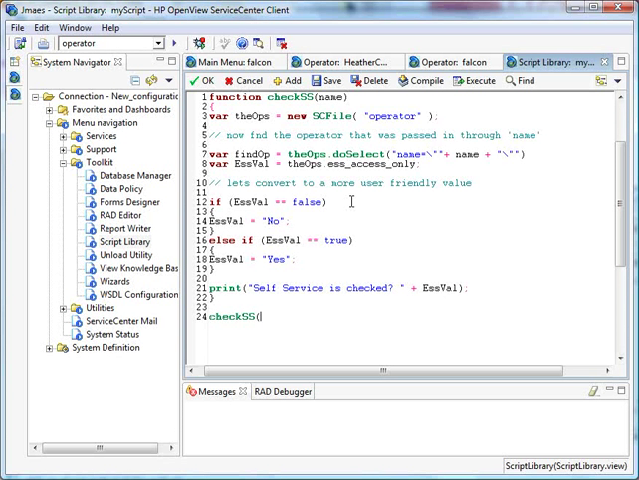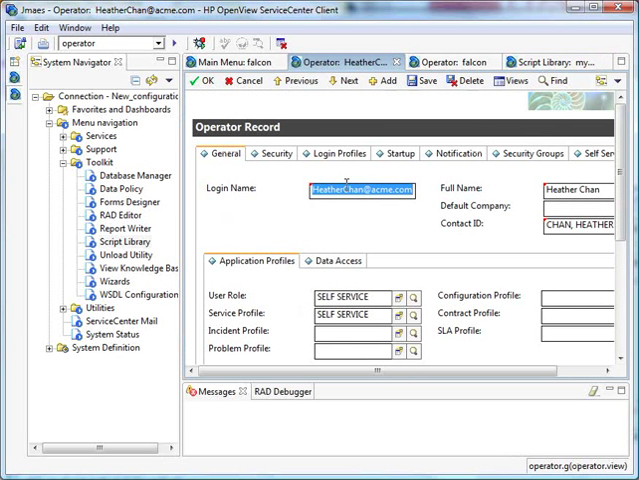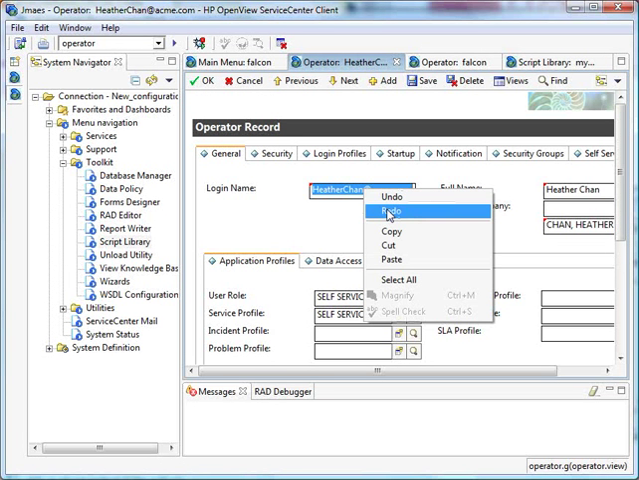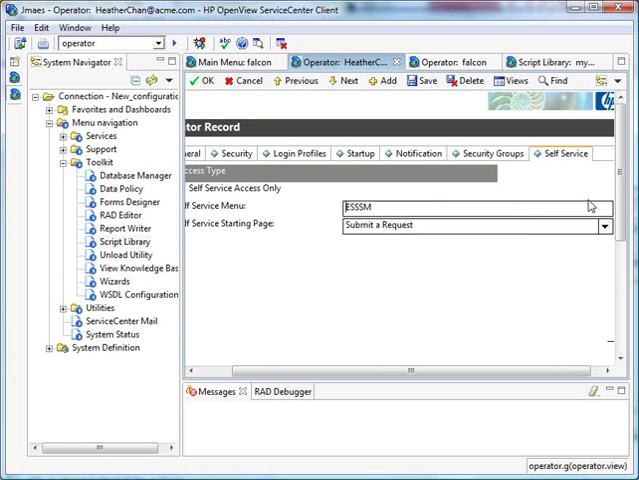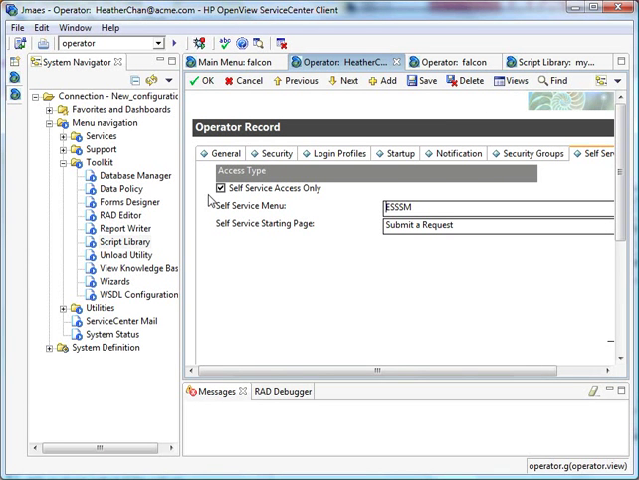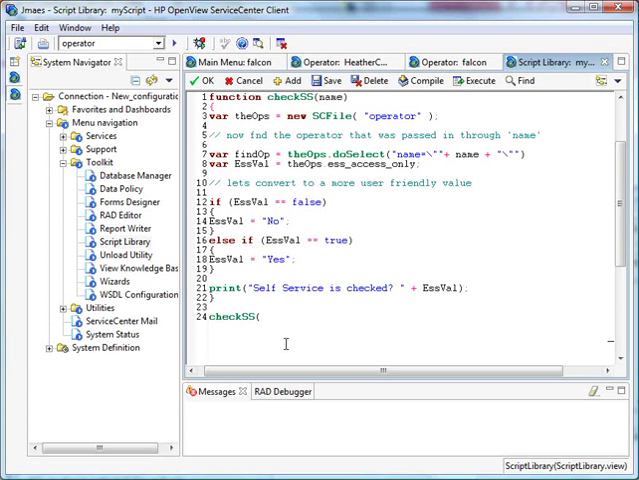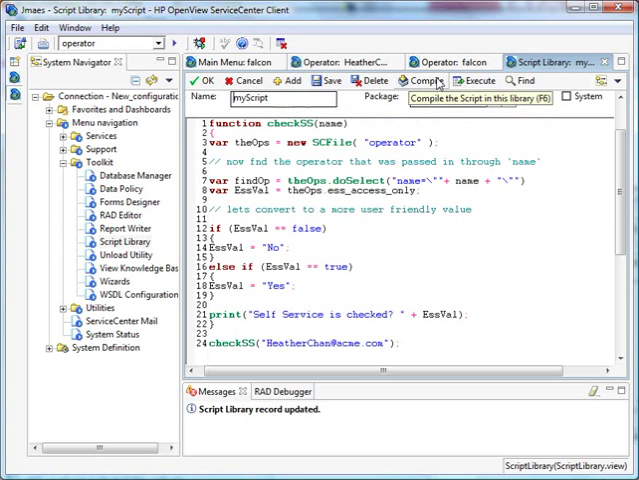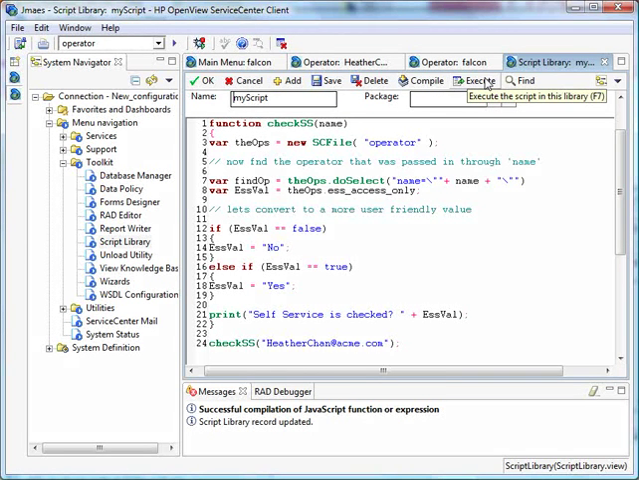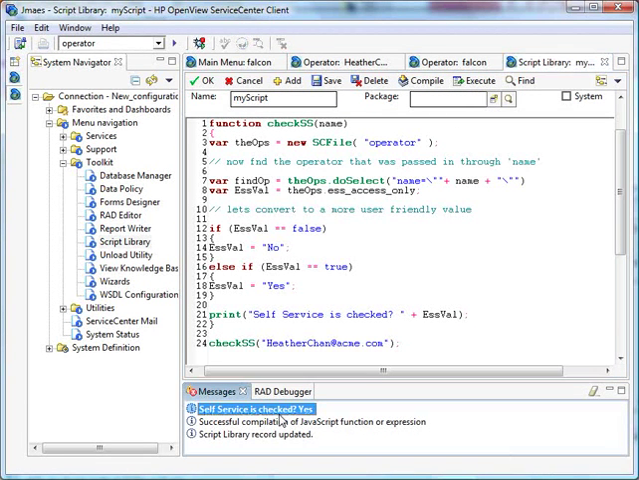So now that the function is complete, we need to call the function. It's called checkSS. I'll get the name field value, which is heatherchan@acme.com. Her self-service is checked, so it should get a yes result. So checkSS, and then heatherchan@acme.com. I'll save and compile, as I have to do with each change to the script, and execute. And there we have it. Self-service checked, yes. So Heather Chan self-service is checked.